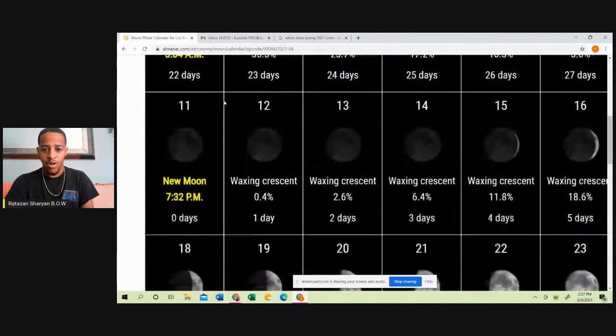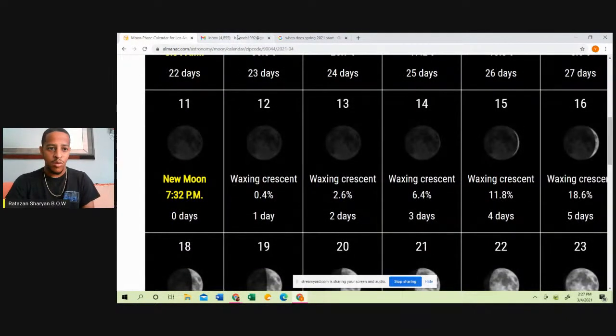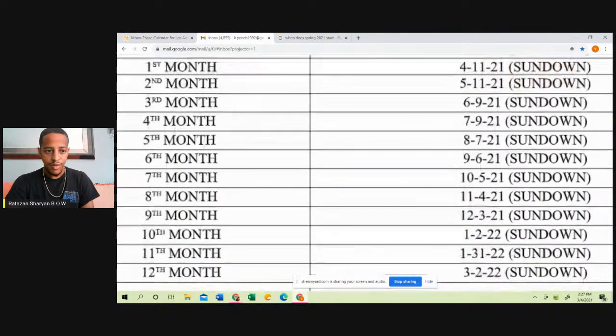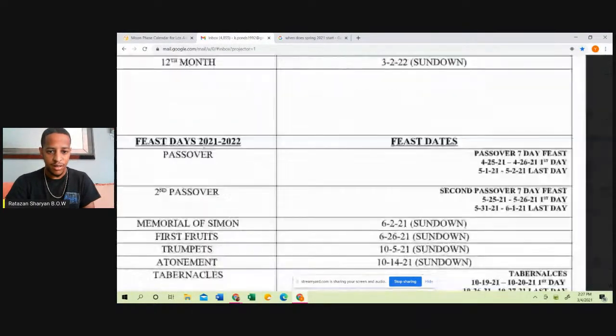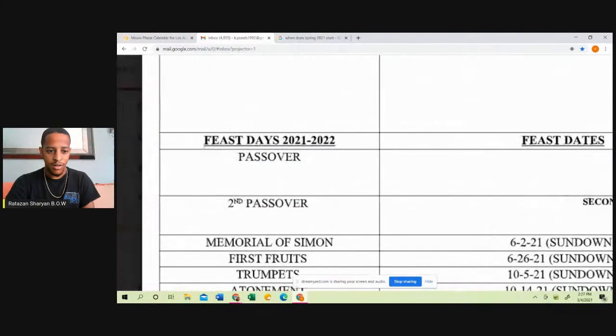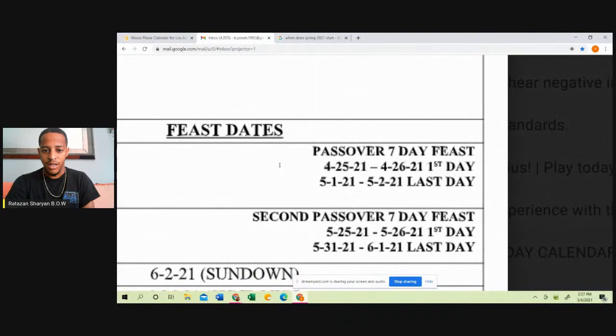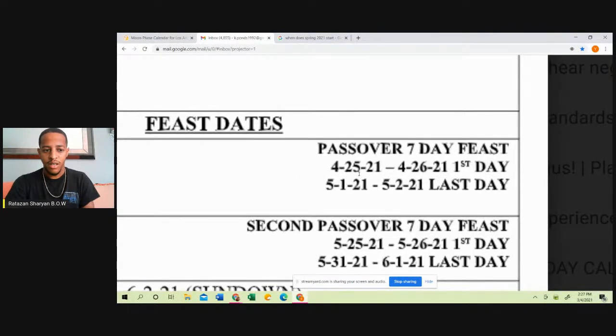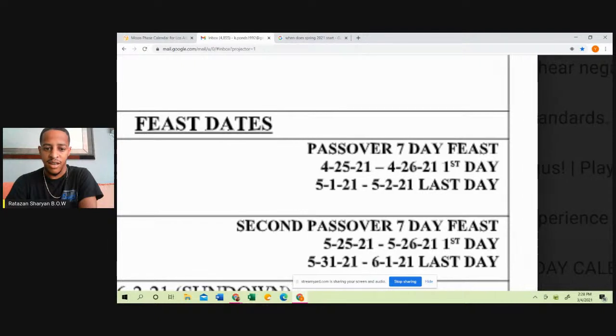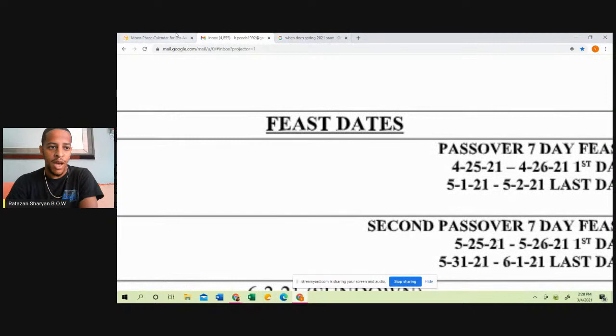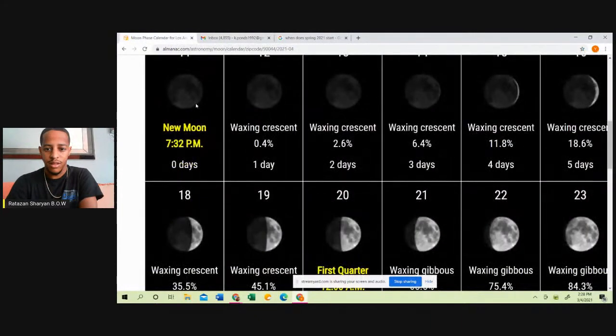So the 14th at even, what do we have on our calendar? Let's go down here. Passover. All right, here's Passover, and here it is right here. It will officially start on April the 25th at sundown, and it will end April the 26th at sundown. So if you want, you can go back.